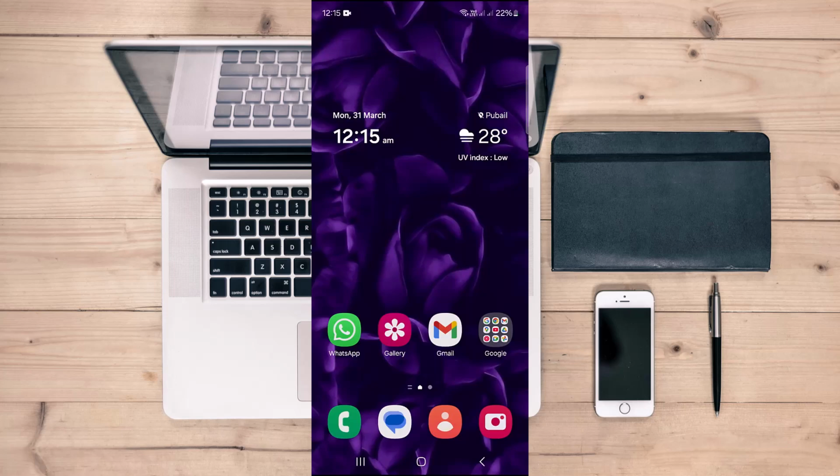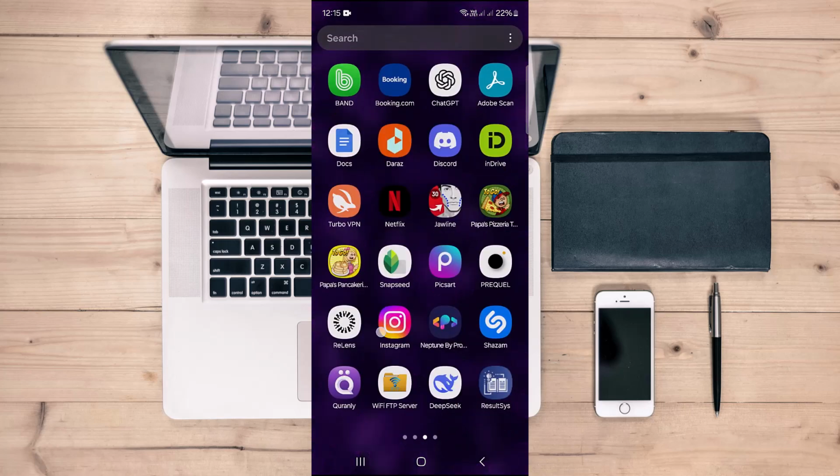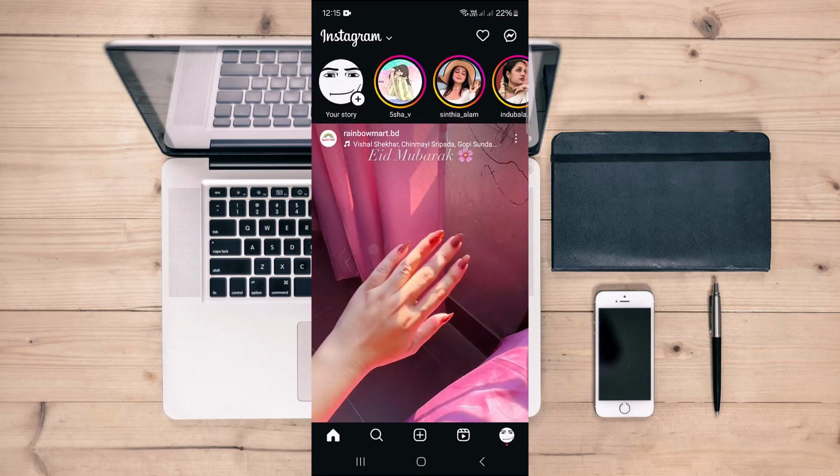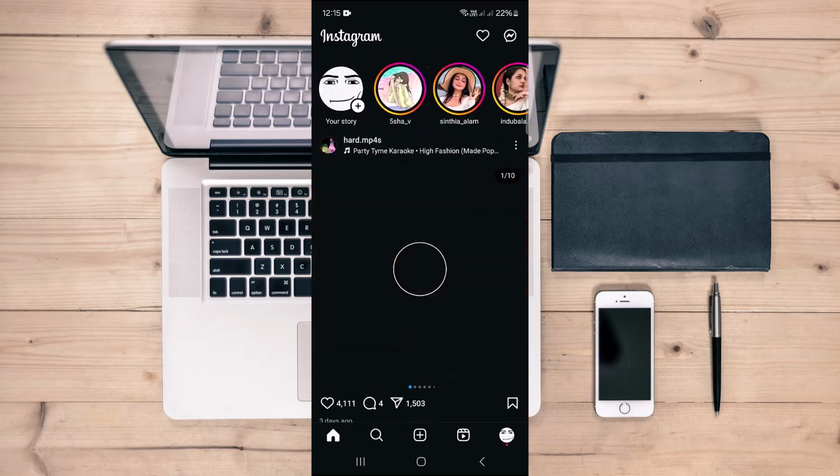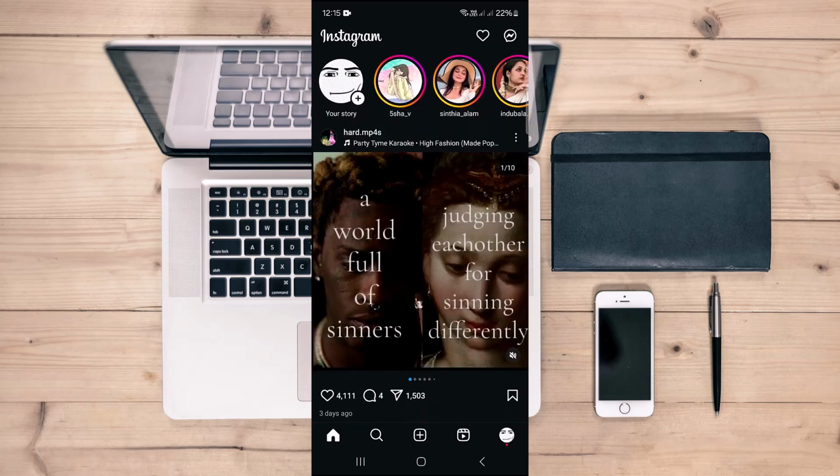In today's video, you are going to see how to create Instagram highlights. So to do that, let's head over to our Instagram application first. Once you're there, make sure you have logged into your desired account and then head over to your profile by tapping the profile icon and then head over to the three lines icon on the top right.